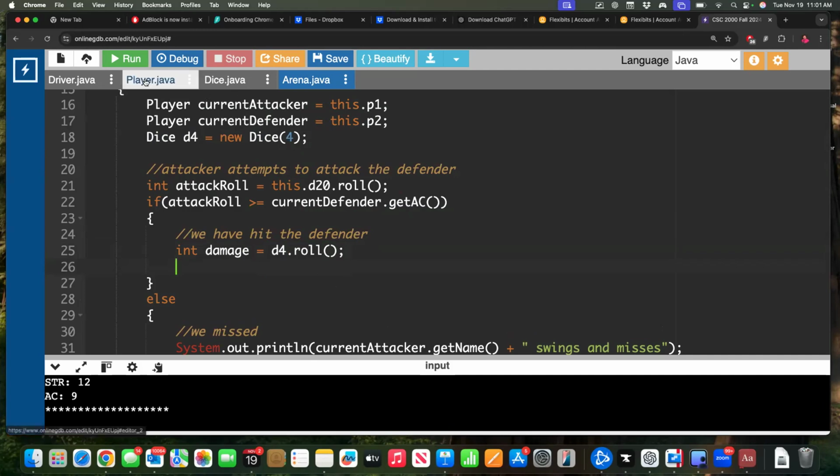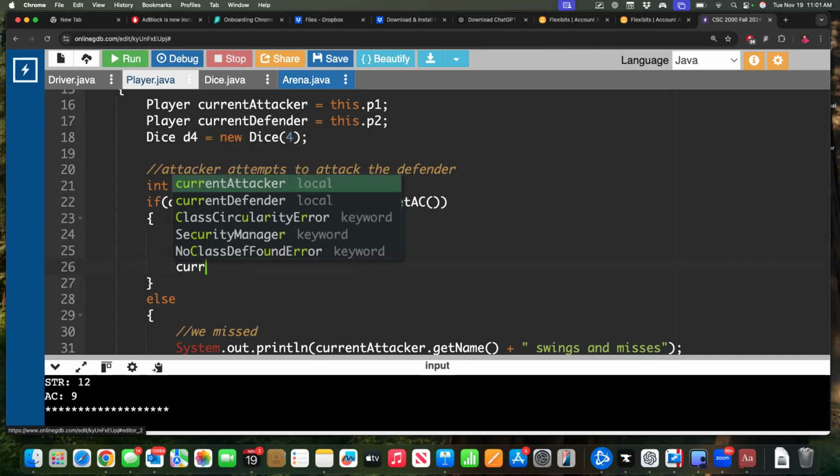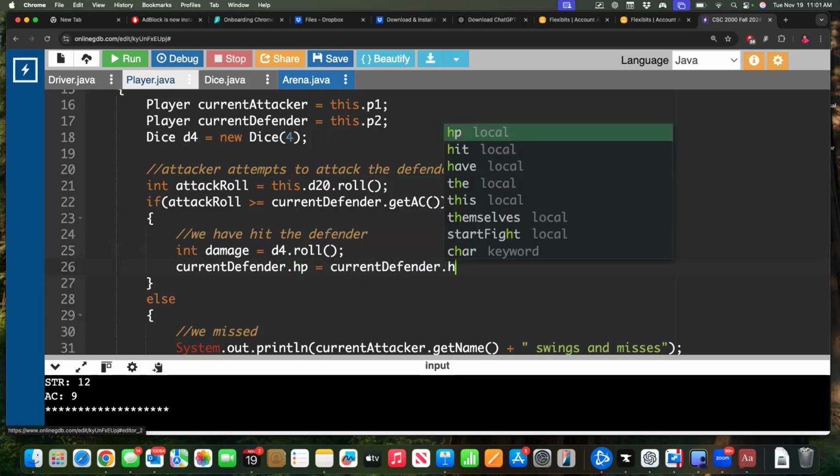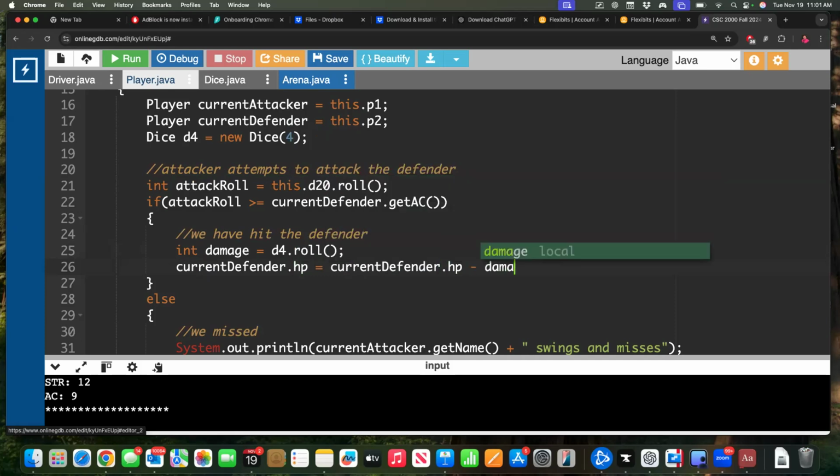All right. Now, when we say take damage, what does that mean? It means that their hit points should go down. So we need to modify their hit points. Well, so we're really saying current defender dot HP is equal to current defender dot HP minus damage. That's the logic we want to set. But we have all sorts of issues with that right now because HP is a private variable.